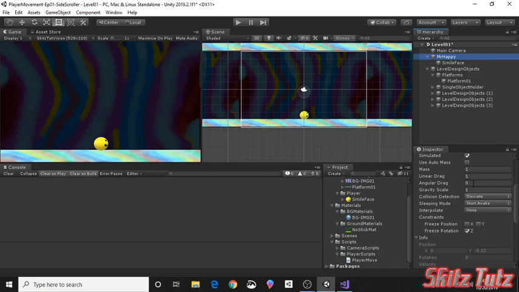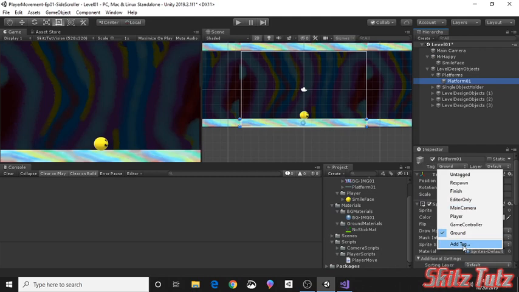Now, as far as the platform, I pretty much added a tag. I don't believe I went through how to do that, but you just click on where it says tag, add a tag, name it whatever you want. I named mine ground, and that will be important in the code. For the box collider, I used it so that the player has something to collide with to keep him from falling straight through.